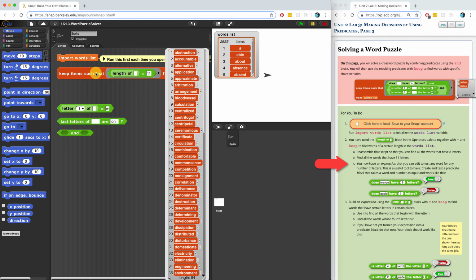Part C says that we now have an expression that we can edit to test any word for any number of letters. I could already see how all I had to change was the number 8 or 11 in the predicate to look for certain words with certain characteristics. So I can already start thinking of the block that I could make with an input that will allow me to find words of certain lengths.